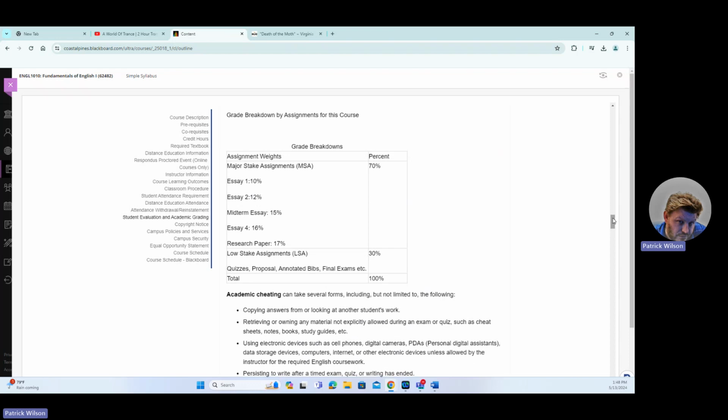You're going to have really five major essays spread out over 10 weeks. Essay 1 is worth 10%. Essay 2 is 12. Your midterm essay is 15. Essay 4 is 16. Your research paper is going to be worth 17%. So collectively, the major stake assignments, the MSA, make up 70% of your grade. Everything else, the low stake assignments, LSA, quizzes, proposals, annotated bibs, final exams, and so on, make up the other 30%, which rounds it off to a total of 100% that you can earn in this class.